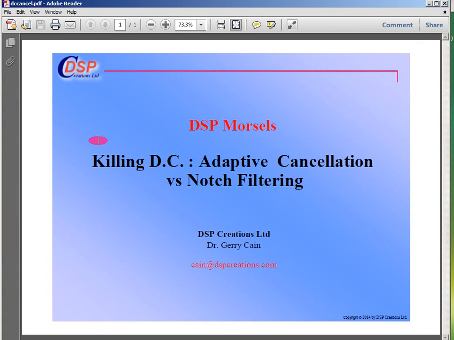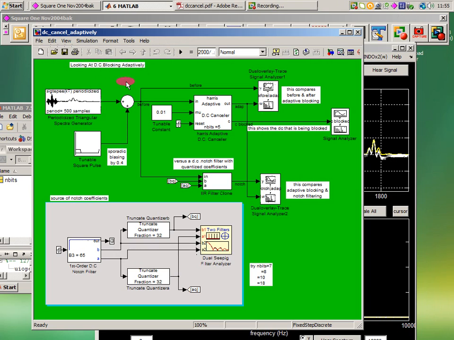We sometimes want to remove the DC component from a signal without disturbing the rest of it. A couple of ways to go about this are adaptive cancellation and fixed DC notched filtering. Let's have a look at these two approaches.